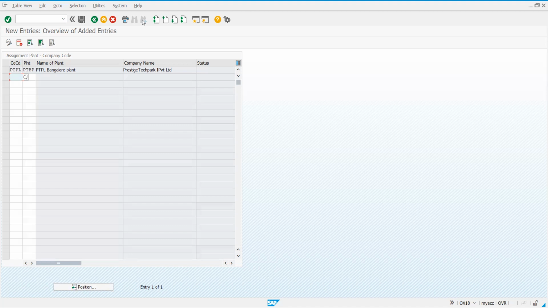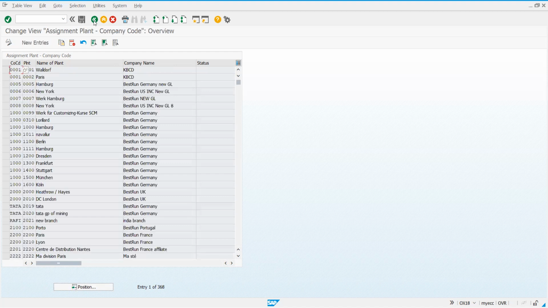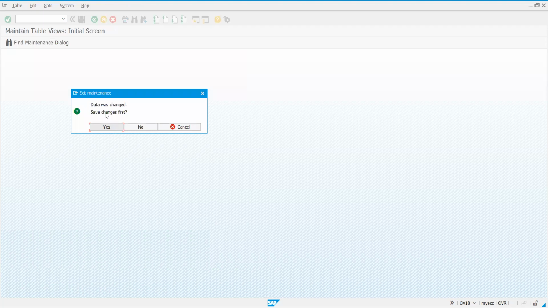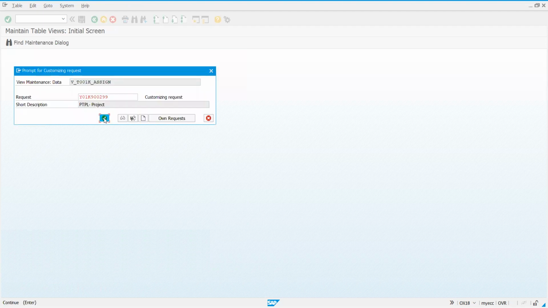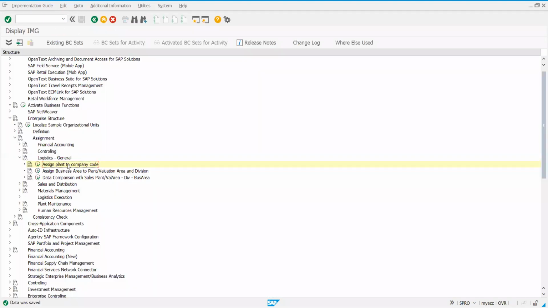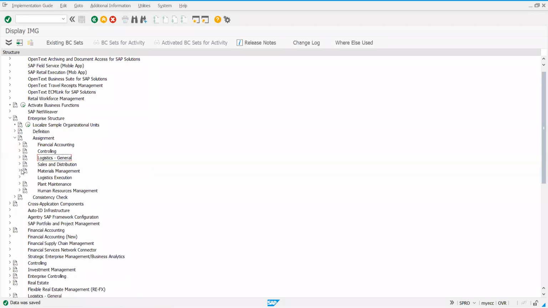Yeah. So I'll save it. Data is saved. So that is assigning plant to company code. Then I'll move to materials management. Write down the path.